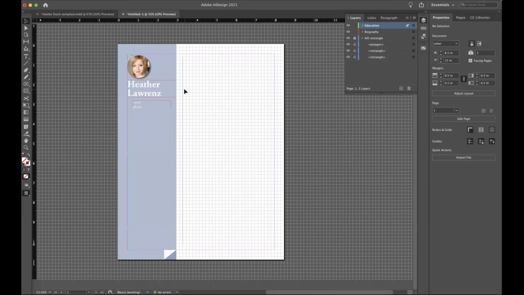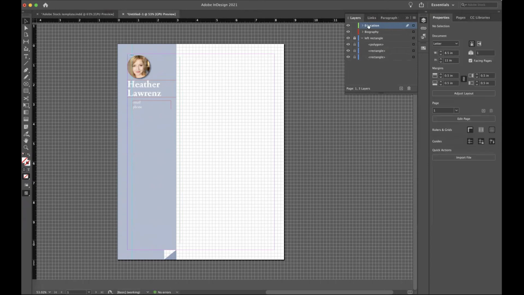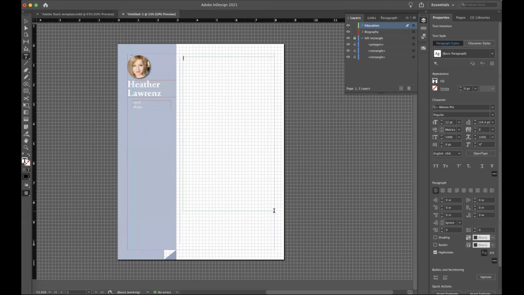And I'm going to put this back up, and I'm actually going to move this over 1 pica. And I'm going to start my text box along this pica. So I'm in that education. I'm going to grab my text box, and I'm going to draw a full text box. And we're going to do a little compare and contrast on how you can style text.